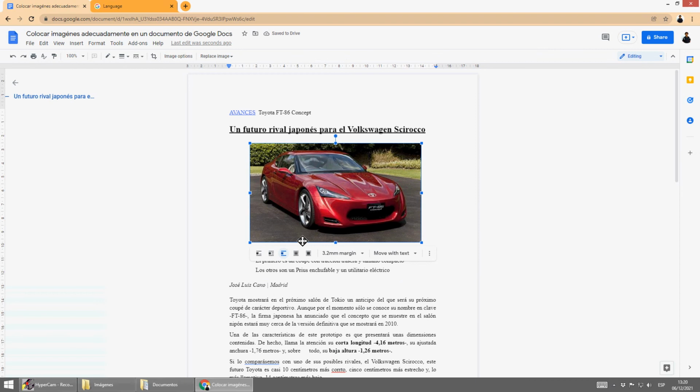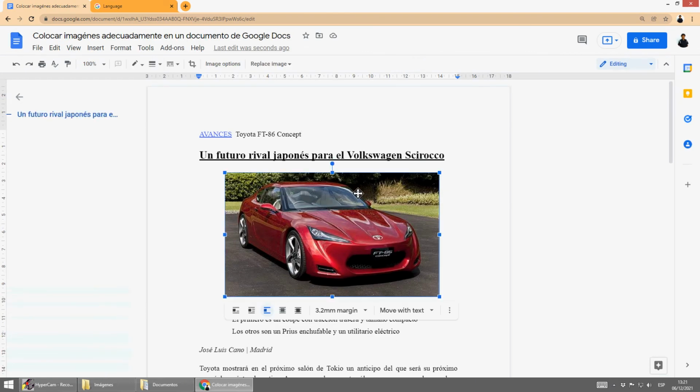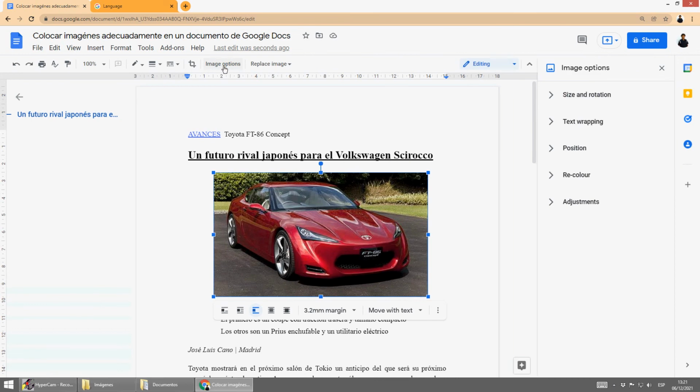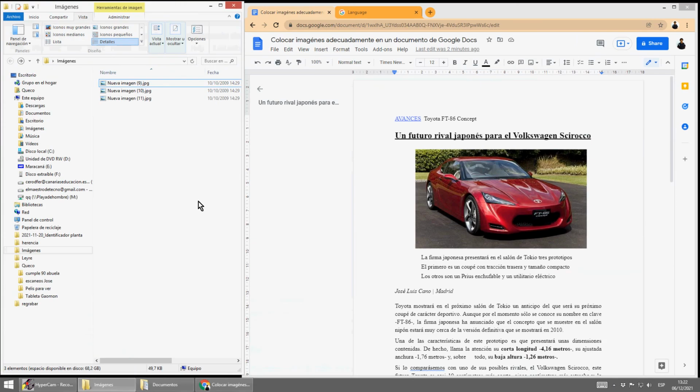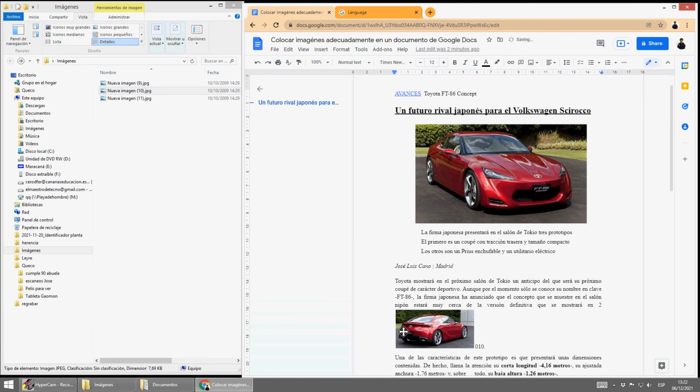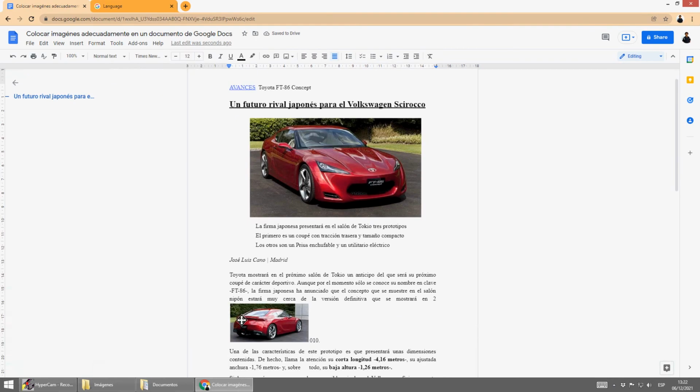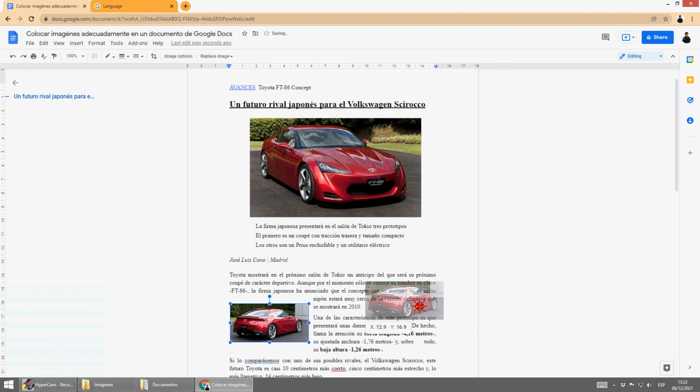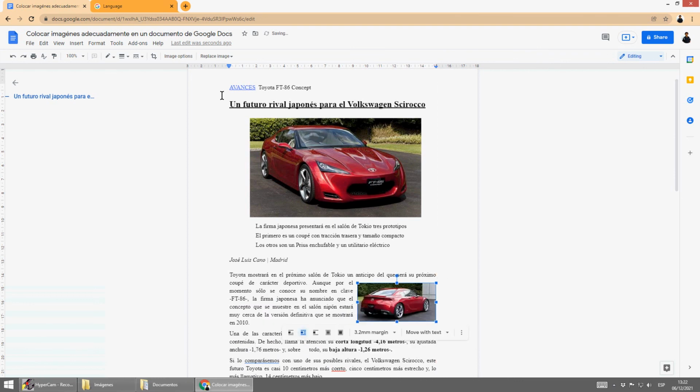That's perfect. We have even more options if we select the image and we click on Image Options here. Right. Let's add a second image. I just take it from the folder and paste it there. And here I can say, for example, that I want wrap text and place the image where I want.